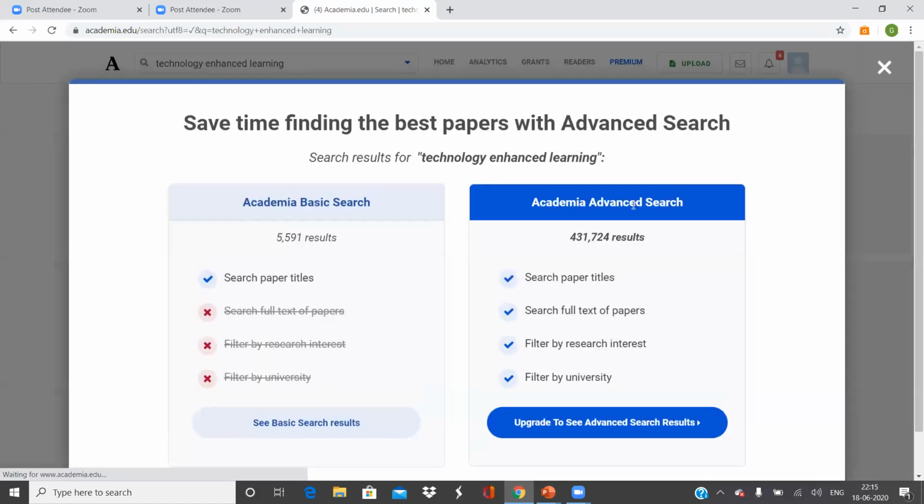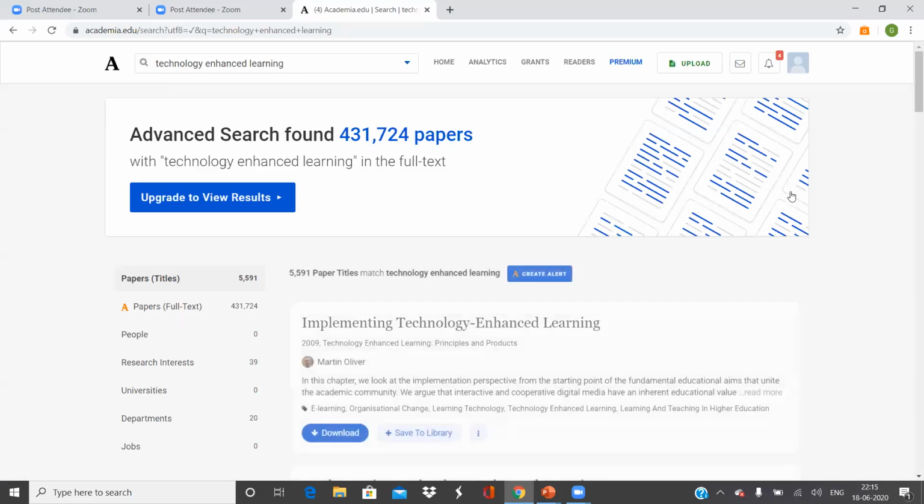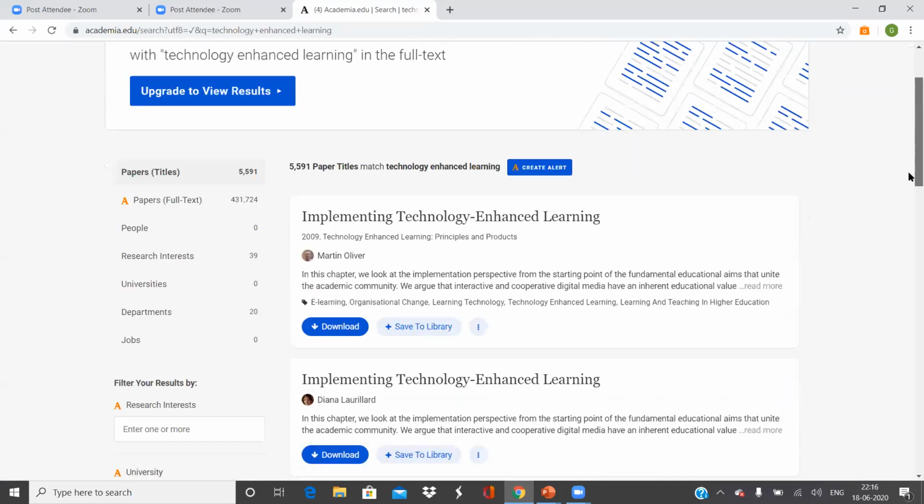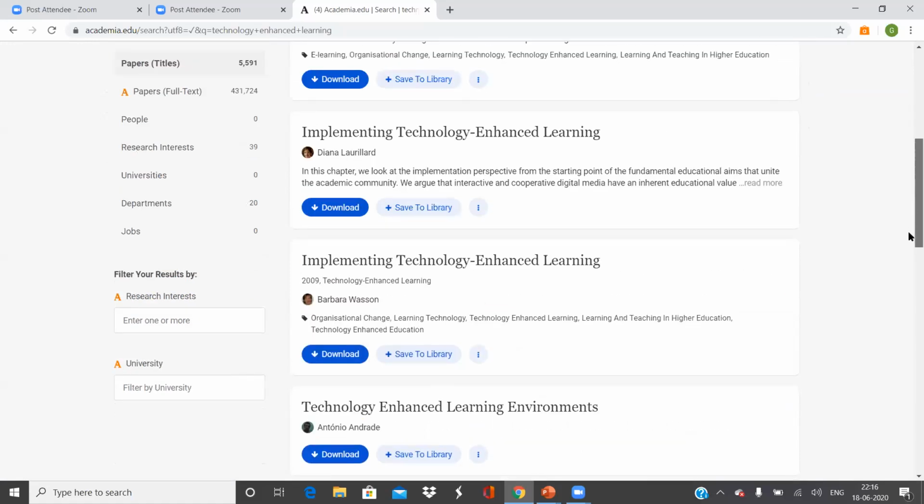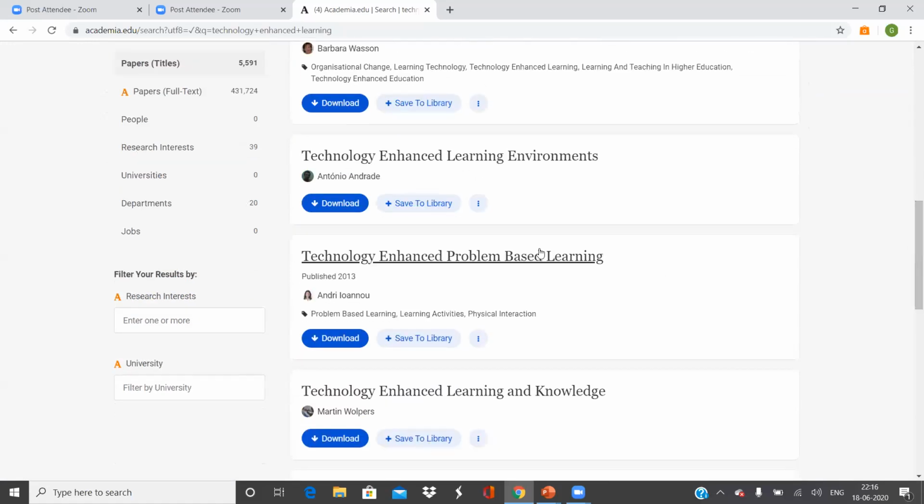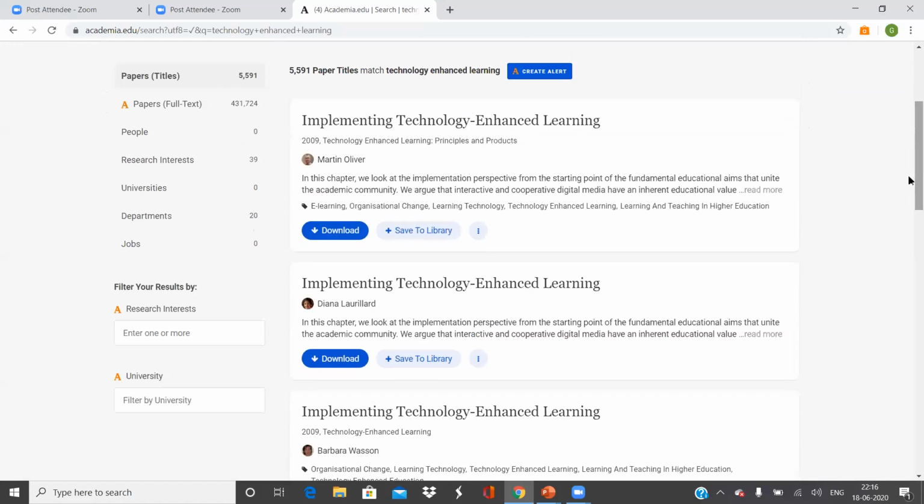Let me see if I'll get any search. We have so many articles. See how many articles are available here? It is given here. In fact, this also gives you a description about availability of jobs. If you are in search of jobs related to technology enhanced learning, it can give you that. There are no jobs there. It's okay. Now we are interested in our research. So all this, see, this is giving you access to download. You can download technology enhanced problem-based learning with this.